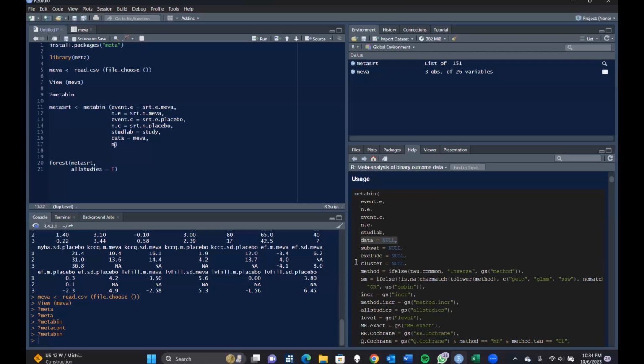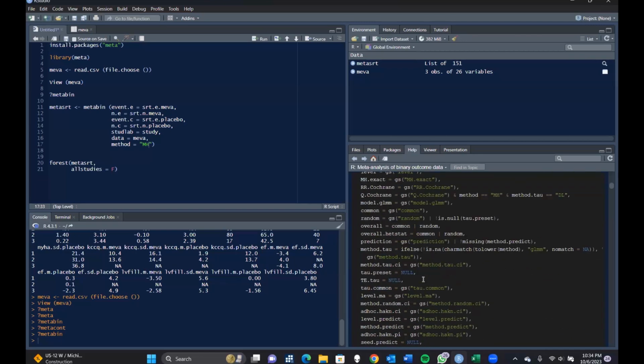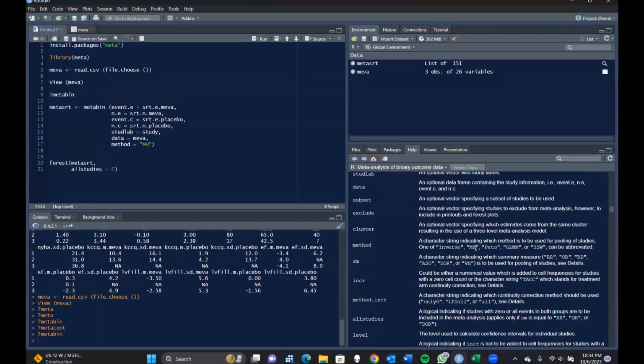Now I have to tell it what kind of method I want to do. In binary meta-analysis, the most common method that we use all the time is the Mantel-Haenszel method. So what I have to tell R is MH. If you go down, this will tell you what kind of methods are there, and if you need more details, it will tell you the method. There is the inverse method, the Peto method, GLMM, SSW, but the most important is the MH, Mantel-Haenszel. So it is noted here, comma.